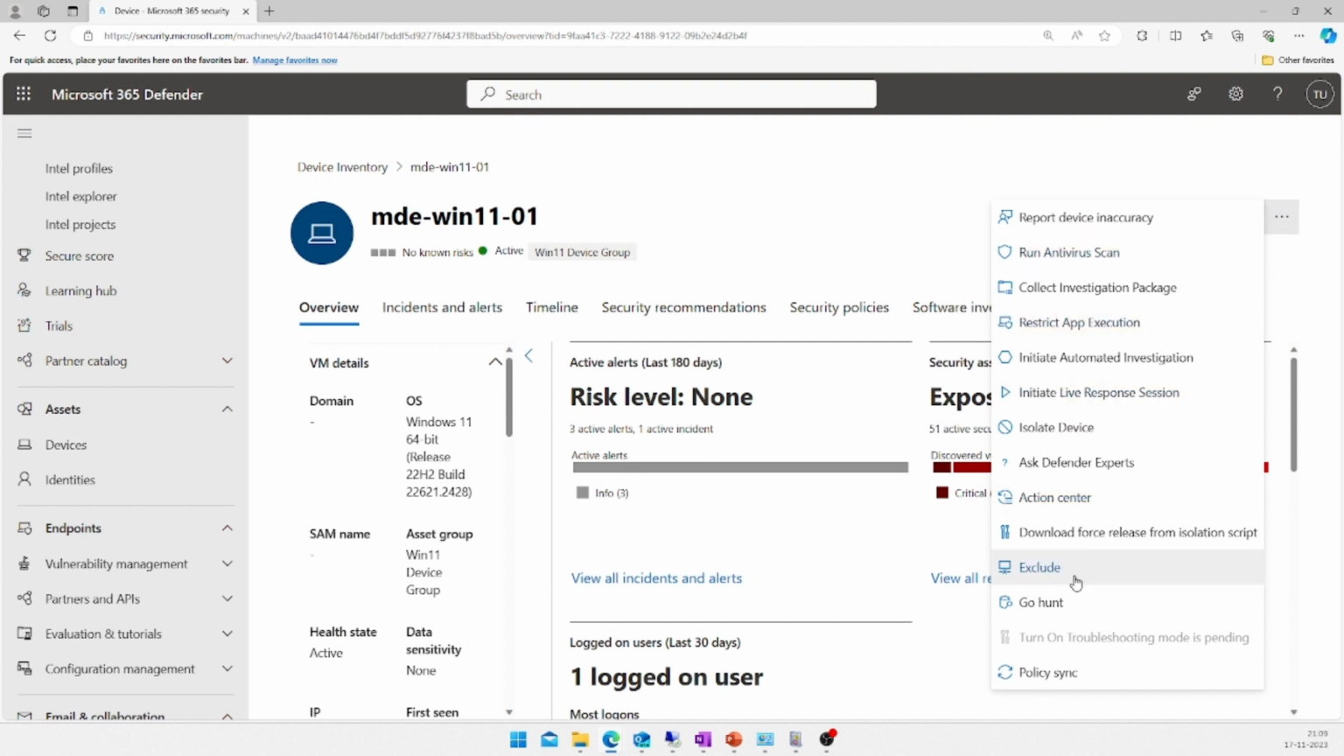Now if I go here and look, the status has changed to Turn on troubleshooting mode is pending. It means Defender is trying to connect to the device and enforce the troubleshooting mode on the target device. It is important that your target device is active on the network, so that the troubleshooting mode gets activated on the target system. So let's give it some time, and I will pause this video and be back.